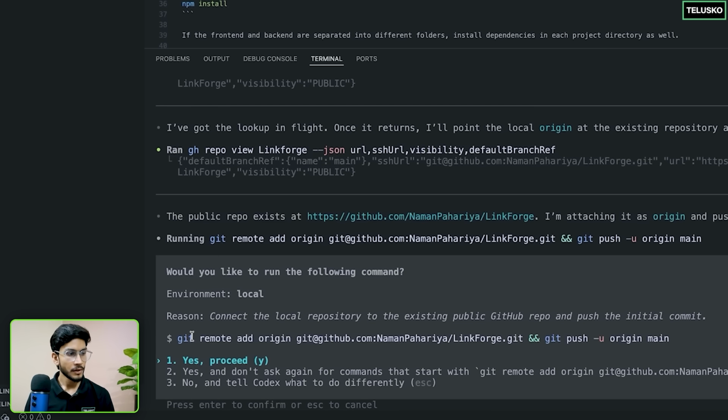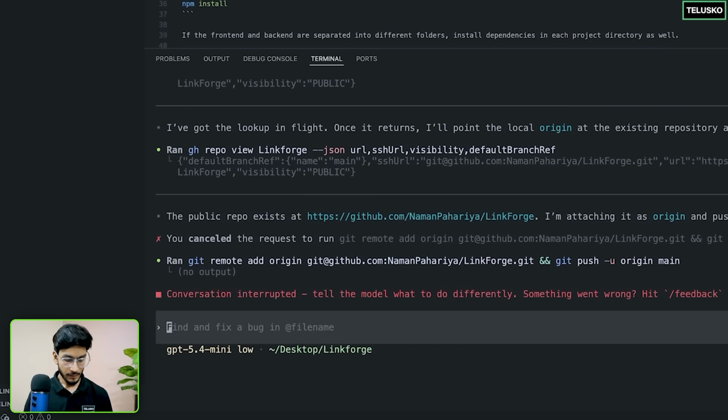Would you like to run the following command? Connect the local repository to the existing public repository and push the initial commit. I'll say something different. I don't want it to be available inside my existing public repository. It should be completely new. So I'll say no, and I'll say something different to Codex. I'll say create a public GitHub repo with the name URL shortener.